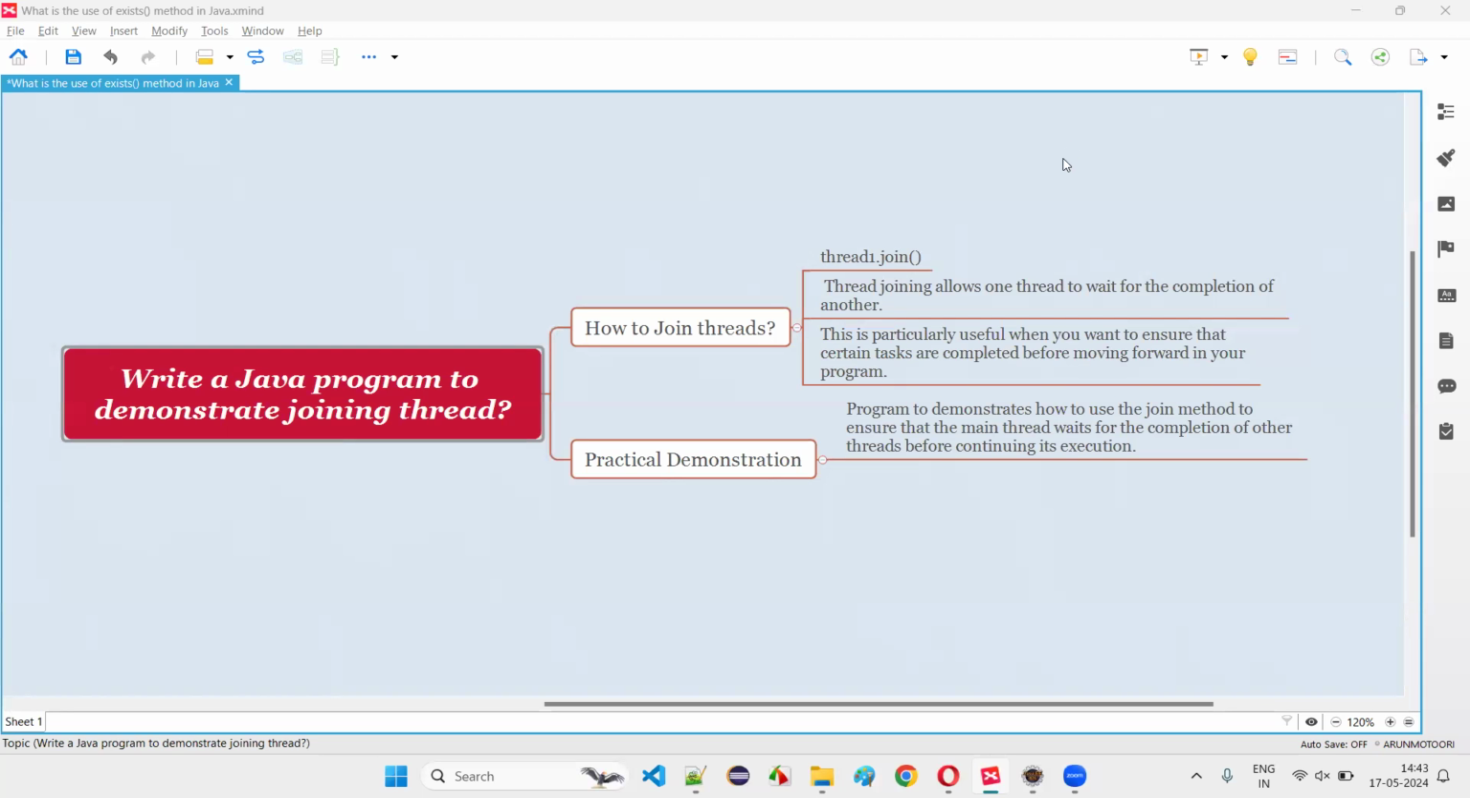Hello all, welcome to this session. In this session, I'm going to answer one of the Java interview questions. That is, write a Java program to demonstrate joining threads. Let me answer this question with a practical demonstration.